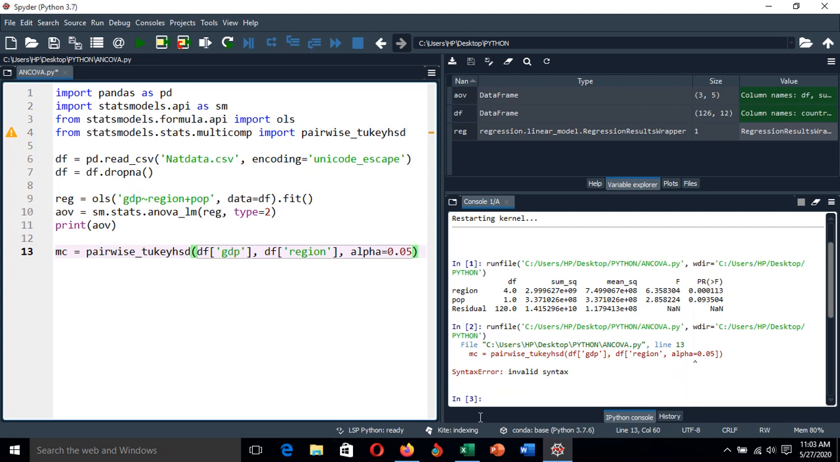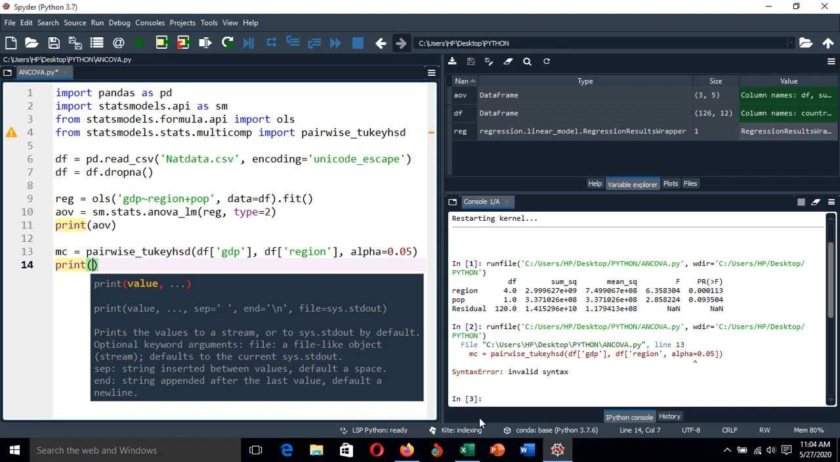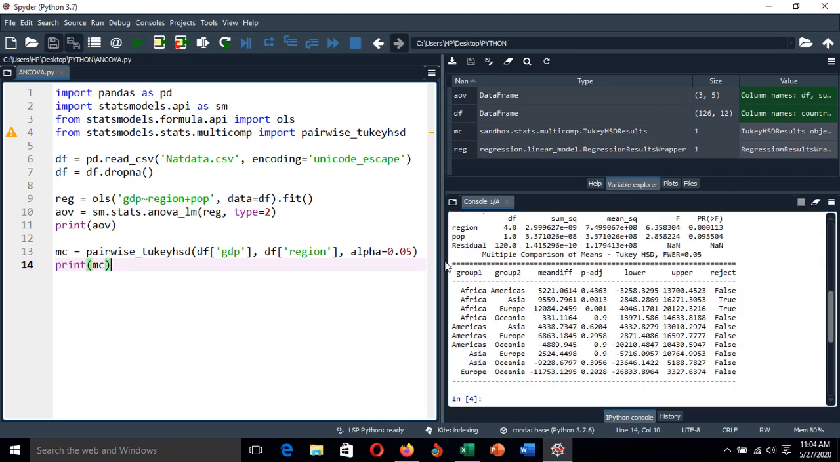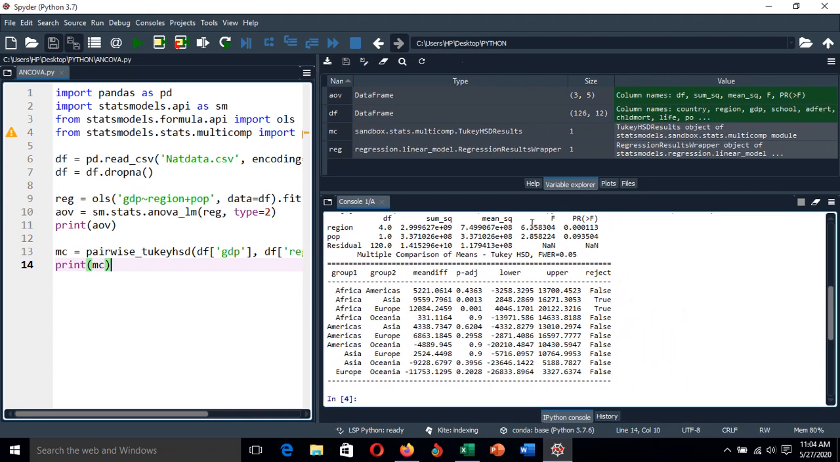So let's print this out. Now we are going to print the multiple comparison. So let's print this one. So you can see we have the output. This one was for the previous ANOVA.